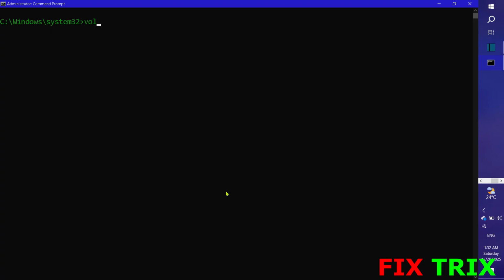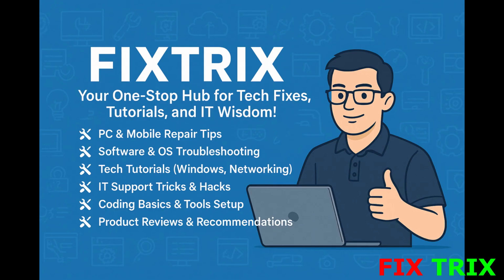Today you learned how to understand your system before touching anything dangerous. This is the mindset of a real IT engineer.